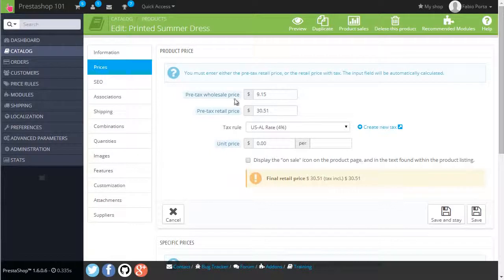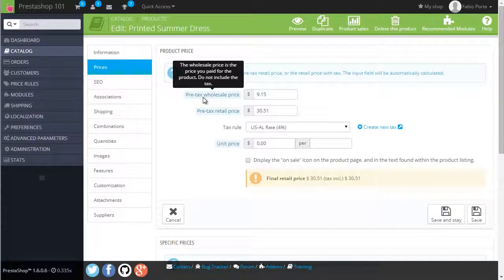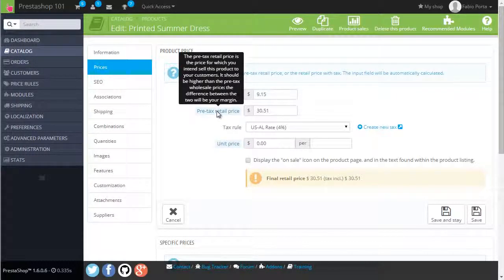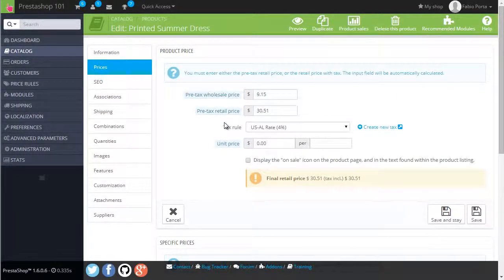So starting from the top here, we have pre-tax wholesale price, and this is the price you purchase the product at. So it's not shown in the front office, and it's used for statistics purposes only, basically. Then the actual price is represented by the pre-tax retail price. Because PrestaShop comes with a built-in taxes system that helps you set up taxes specifically for your country. And by default, only taxes for the country you chose during the installation process are added. And we will see, of course, how to expand these options in another lesson.